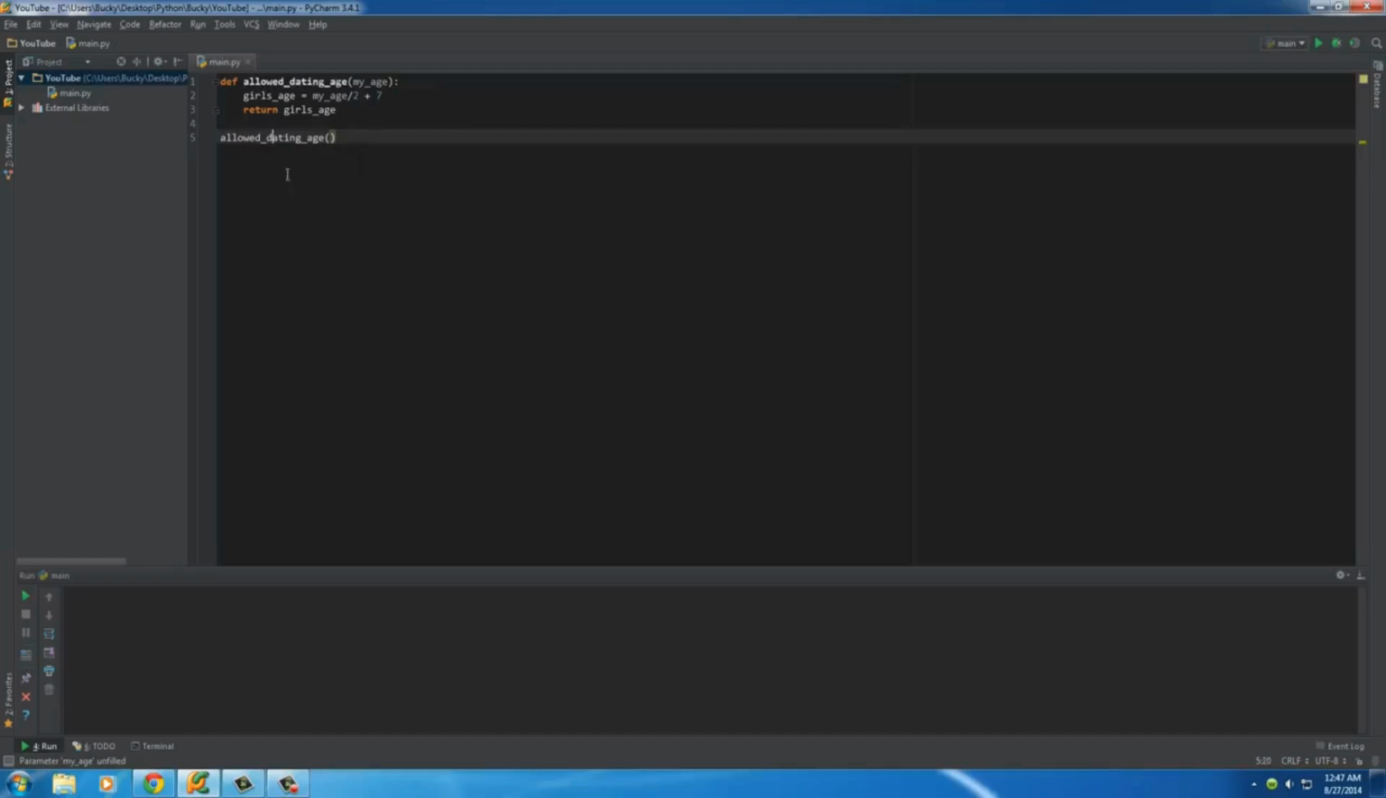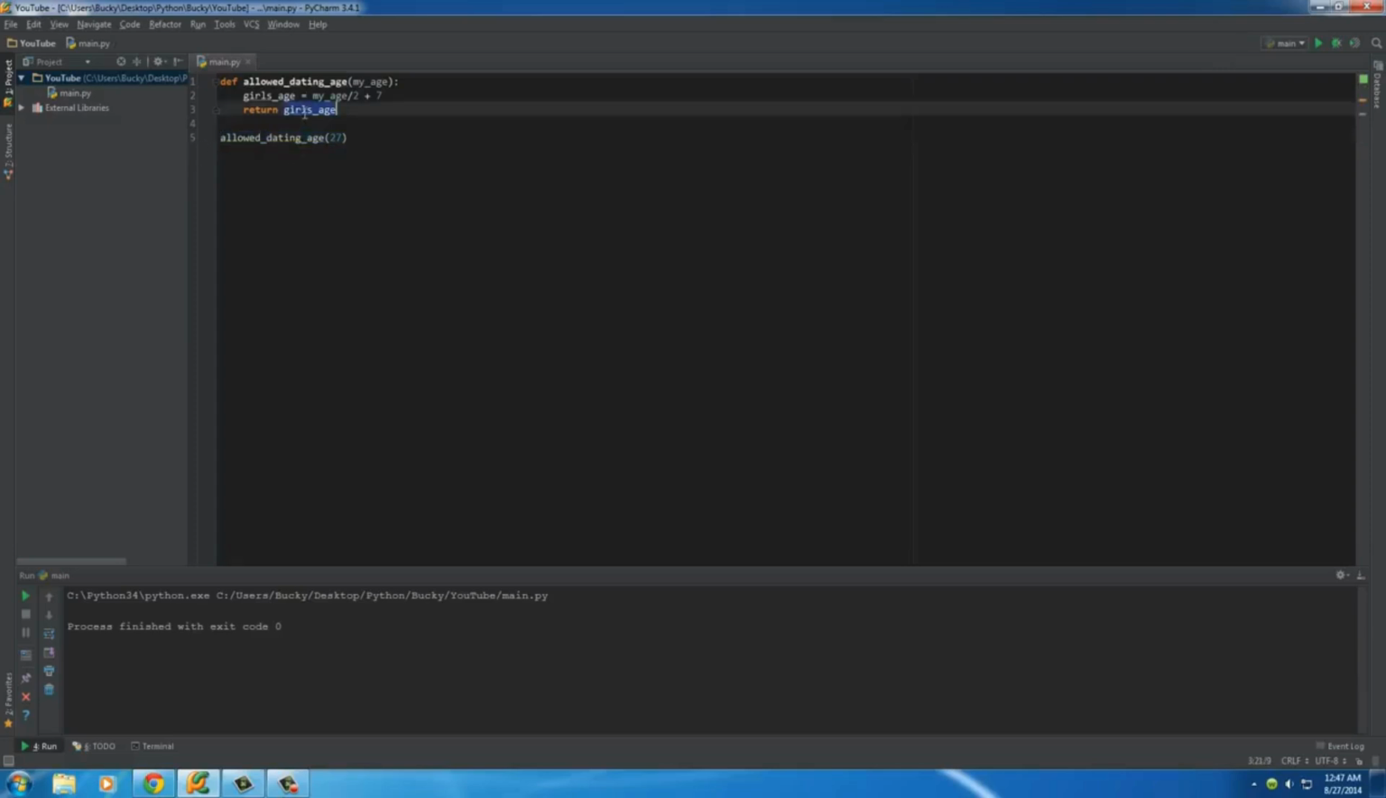Okay, so we'll say that allowed dating age is 27 because it takes your age. Now if we just run this program right here, nothing prints out on the screen because this entire statement is equal to the return value. And what is it? I don't know. So now that this is equal to some number of a girl's age, what I want to do is take that and store it in a variable. So Bucky's limit is equal to some number now.